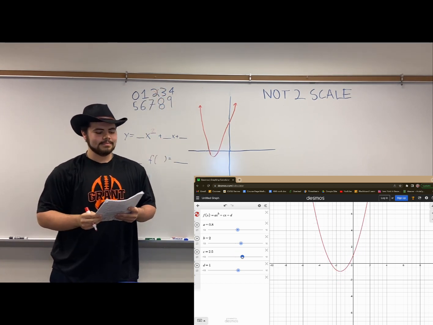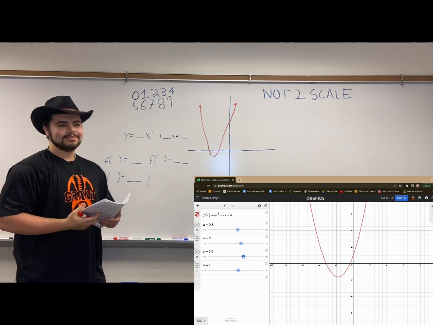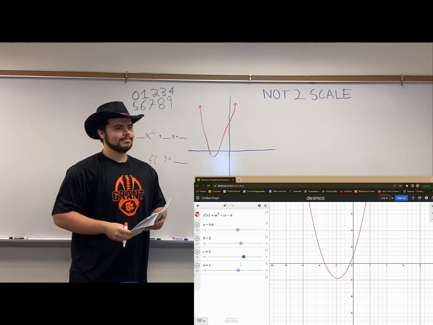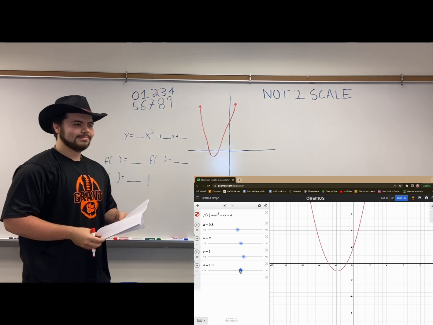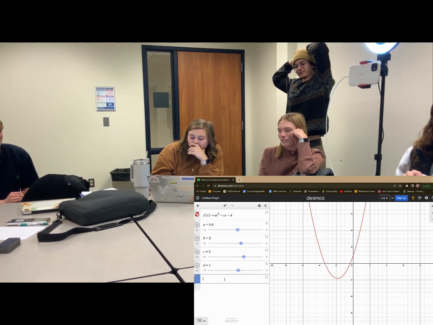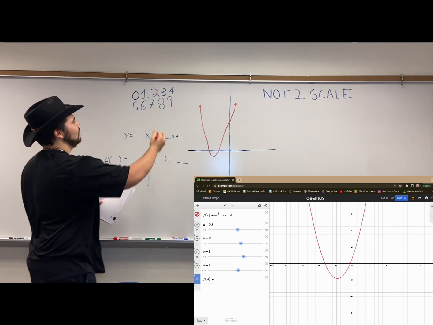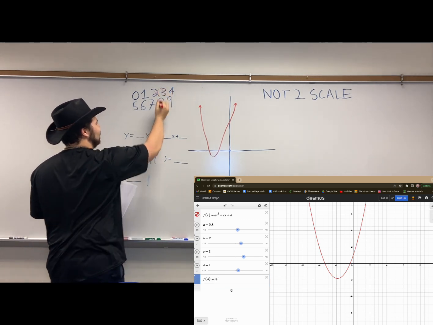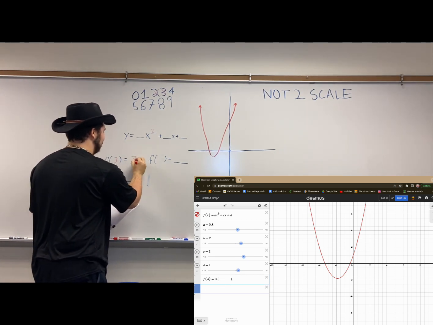Well, right now we're using our Desmos on our computer to try to match the graph. Based on the graph we created, we're gonna guess 3. Nope, that is not on there. So f of 3 is 30.